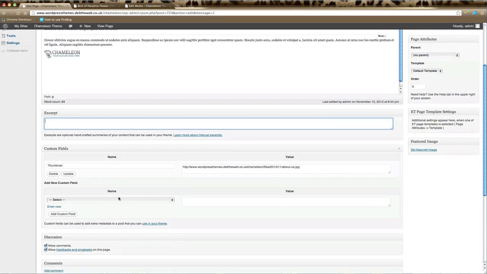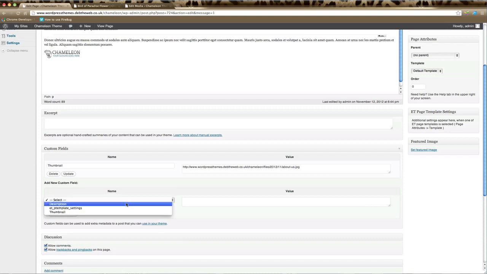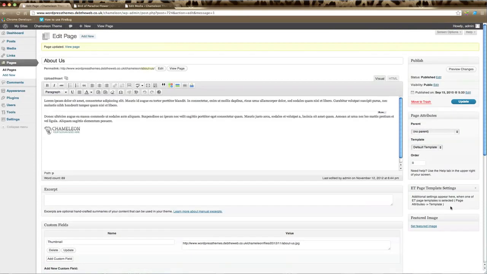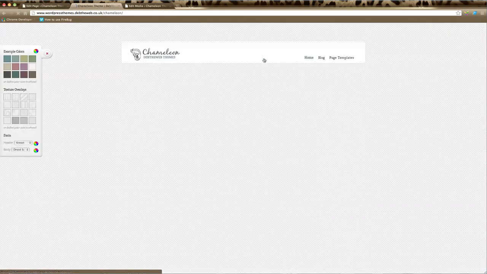Your thumbnail is the same. The only difference here with the custom fields on Pages, and this is dependent on your theme, is you might have an option to put a description heading in, and all that involves is selecting description from the drop down list and typing what you'd like to say. This is a description, and click Add and click Update. And now we'll go to the website and have a look at that.